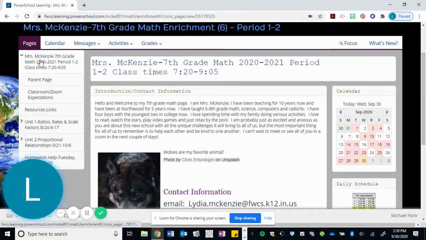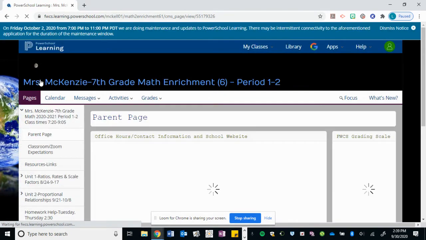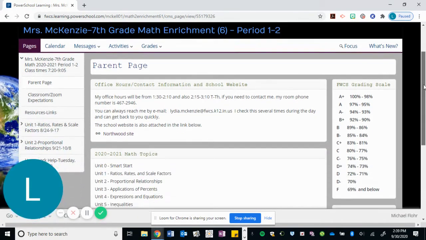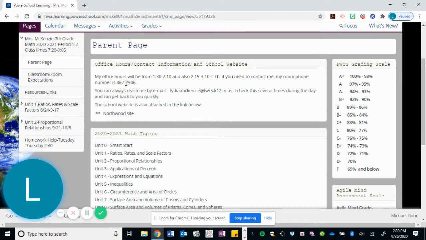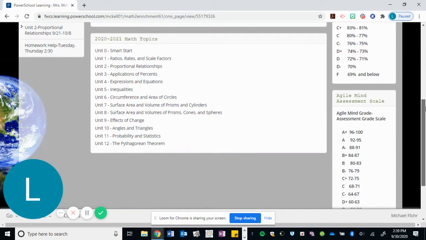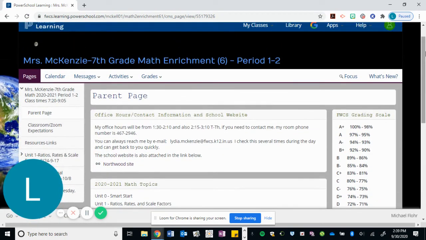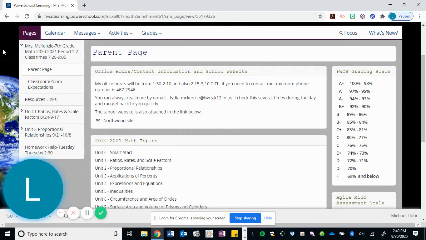If you go on the left-hand side of my page here, you click on the parent page. On the parent page, I have my office hours and my contact information again, and then it lists the school website. I have some topics here that we're going to cover this year. I have the Fort Wayne Community Schools grading scale. I also have an Agile Mind grading scale, which is what we use when we grade our quizzes and tests.